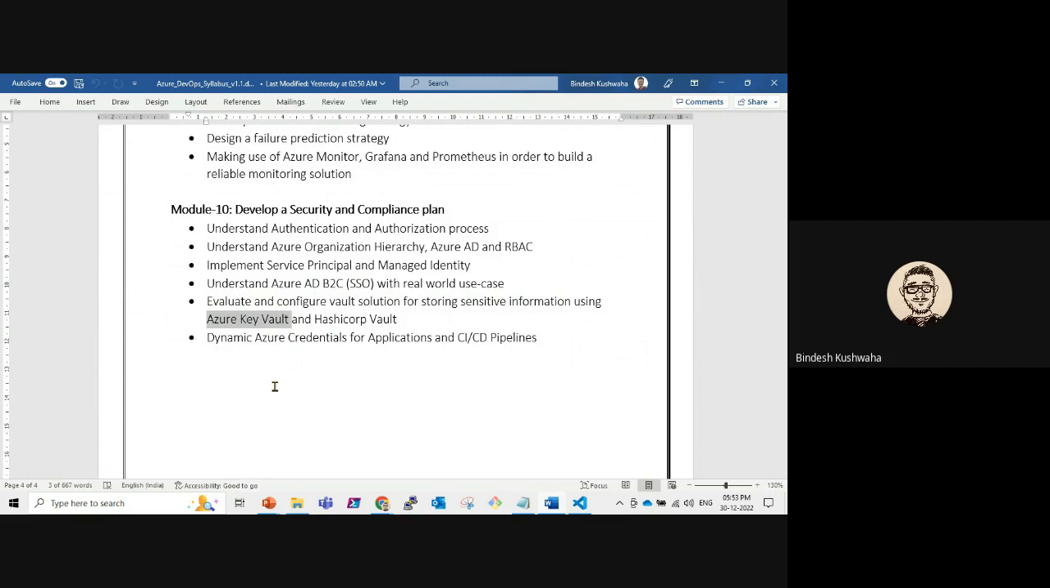As per best practices, whatever Microsoft recommends, we will follow those best practices in order to see these services in action. Then finally we will see dynamic Azure credentials for application and CI/CD pipeline. Dynamic credential means it's one form of credential. At runtime it will query your credentials and it will execute your pipelines. No need to write your credential anywhere in your script.